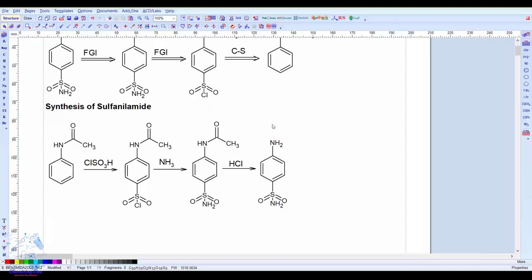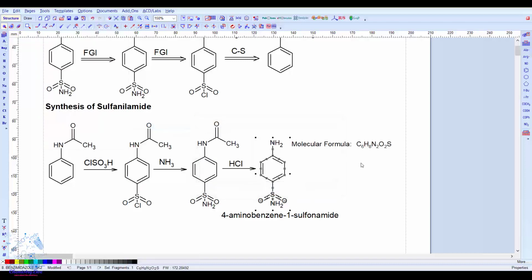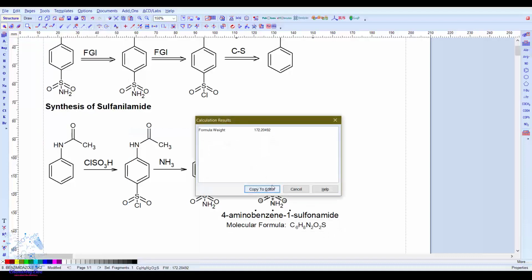So in that time, we have to now switch to the property section. For the property section, we again copy this. As you know, Tool, generate name. We get the name of our structure. Fine, it's perfect. Again copy this. Tool, calculate the molecular formula. Copy to editor. It is here. Just put it down. Again copy it. Tool, calculate, formula weight. Copy to editor.